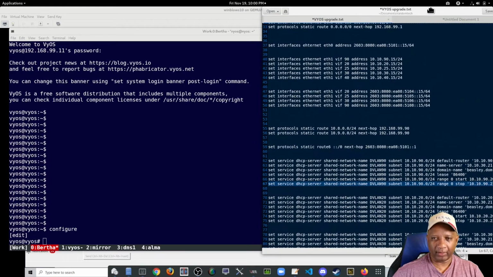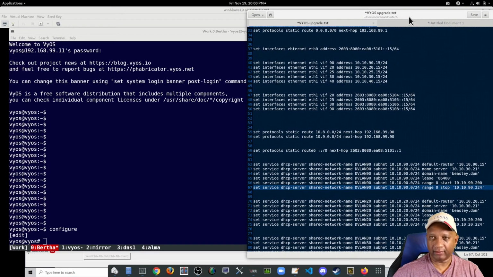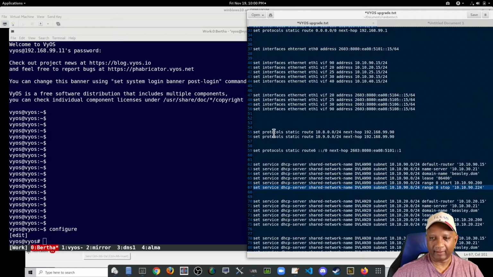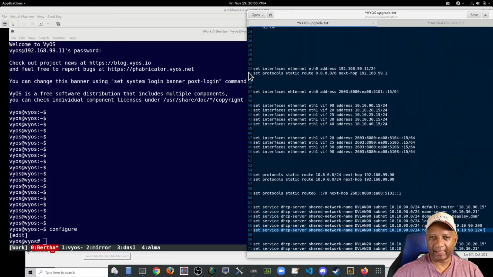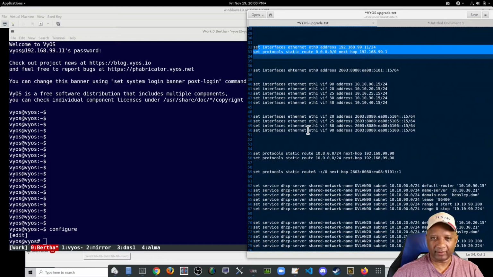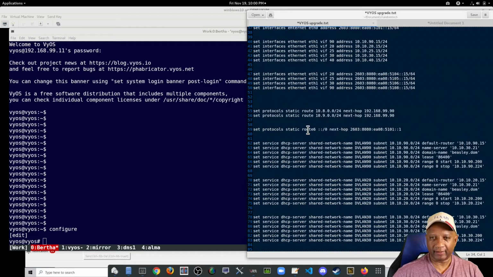And I'm going to pop my notes over here. I'll leave this on top. Now I've already put in the IP and the gateway. So I want to put the sub interfaces in and put IP addresses on them.